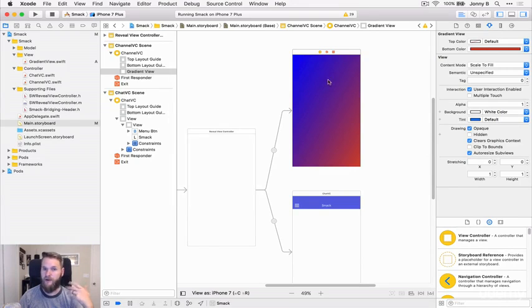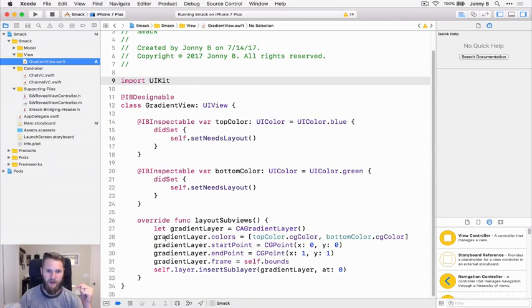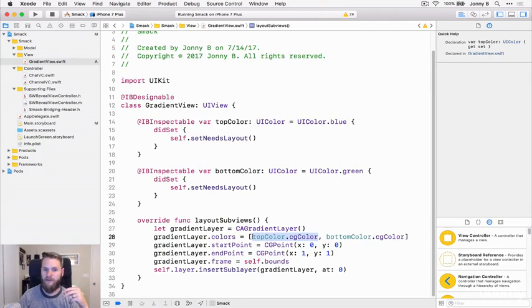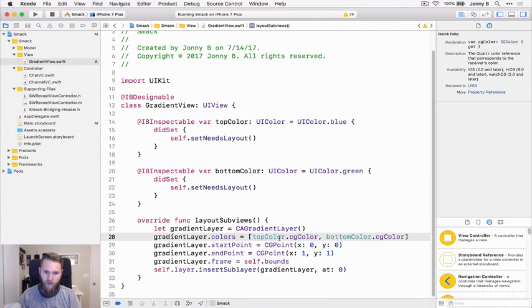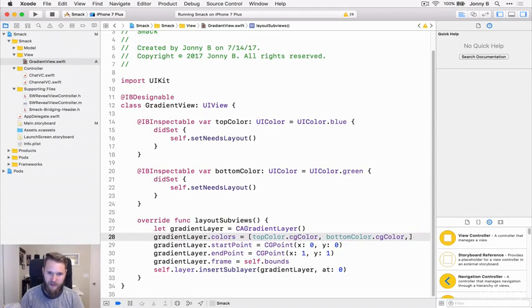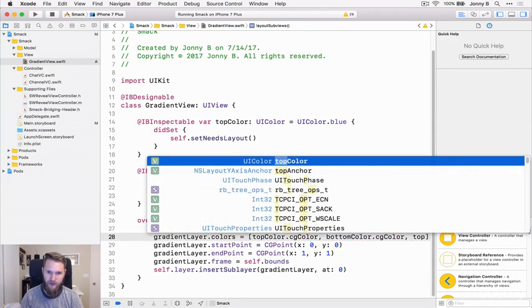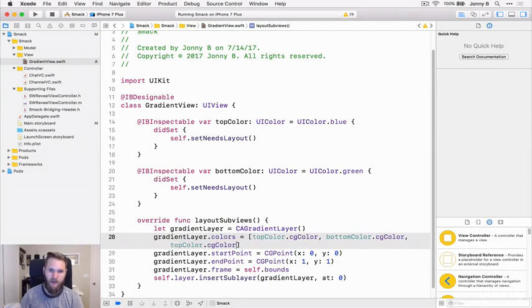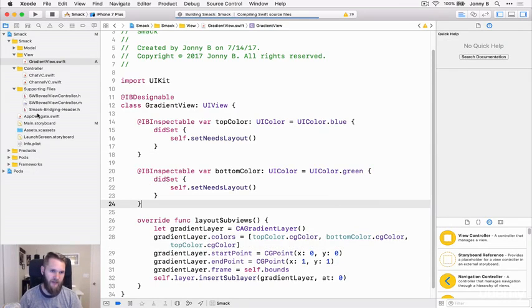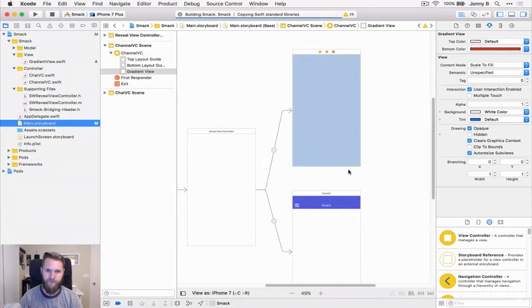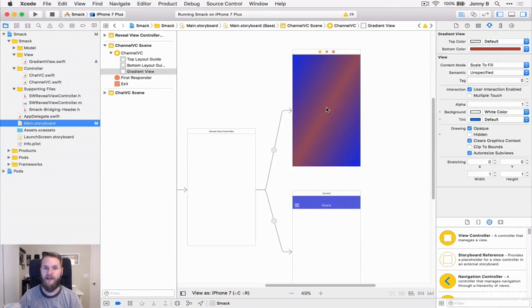And I just wanted to show you a couple of other cool things with the gradients. You'll see here in our gradientLayer.colors, it doesn't have to be just 2. You can actually put as many gradient colors in here as you want. So for instance, we're gonna sandwich the middle color, so we're gonna say top color, bottom color, top color .cgColor. And then let's jump back into Storyboard and see what that looks like. There, so now you see that we have 3 different colors here in the gradient.